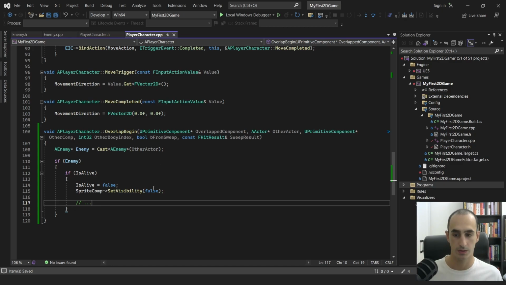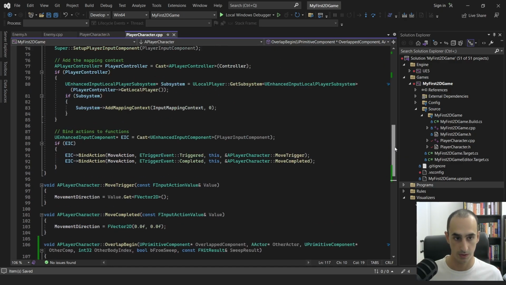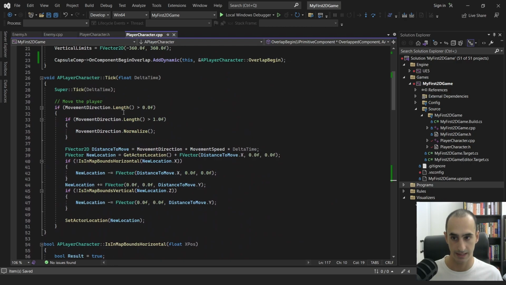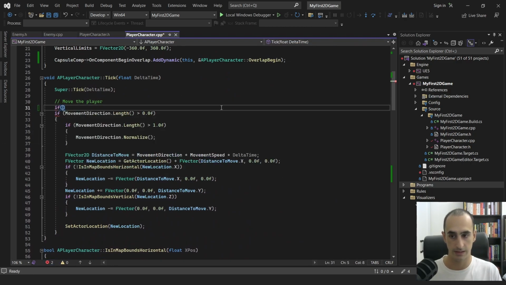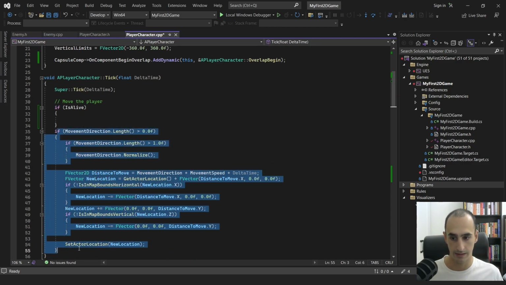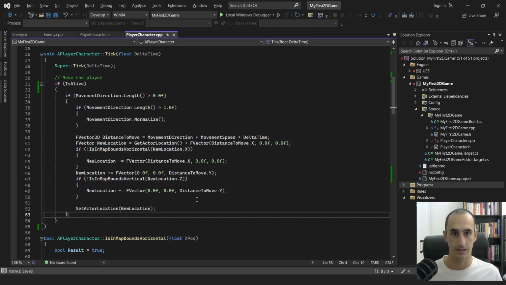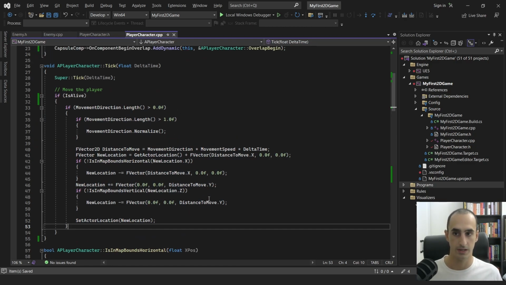We also want to stop the player from moving when this happens, so we're also going to check for is alive in tick before we try to move the player. So we can create another if statement here and check for is alive, and then we can put all of this stuff in that if statement, just like that. Okay, so this should be everything we need to do.